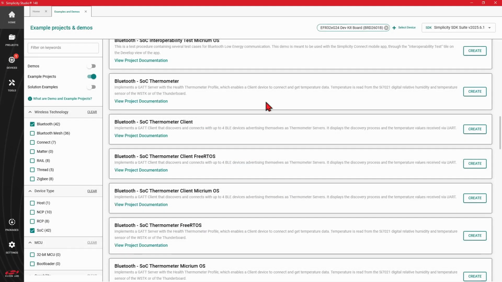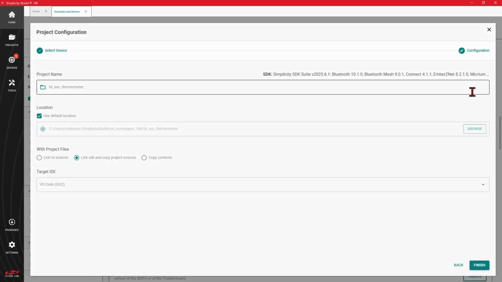Okay, so this BLE thermometer seems to be a self-contained example using hardware already on my board. Plus, it works with our Simplicity Connect mobile app for ease of use. So I'll click the Create button to start creating the project.